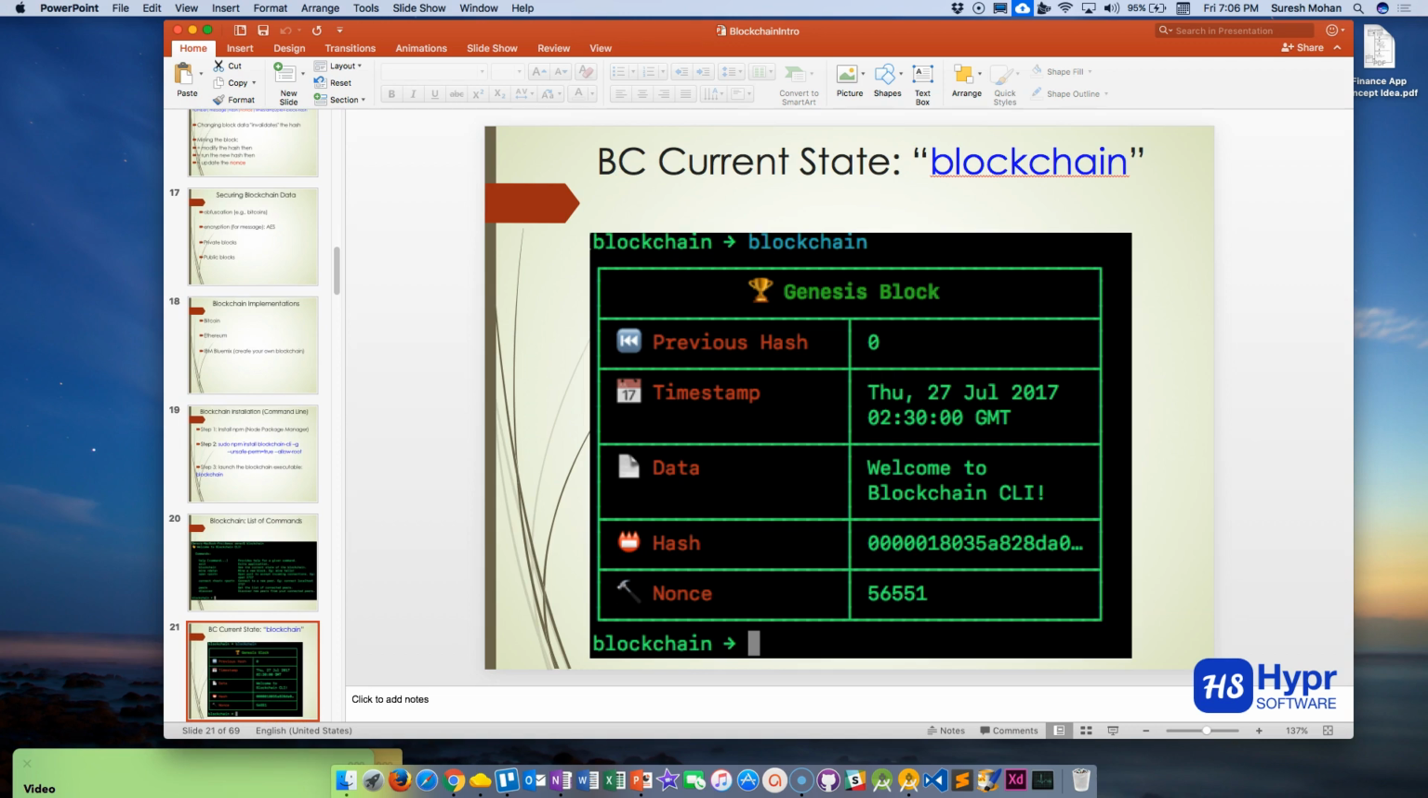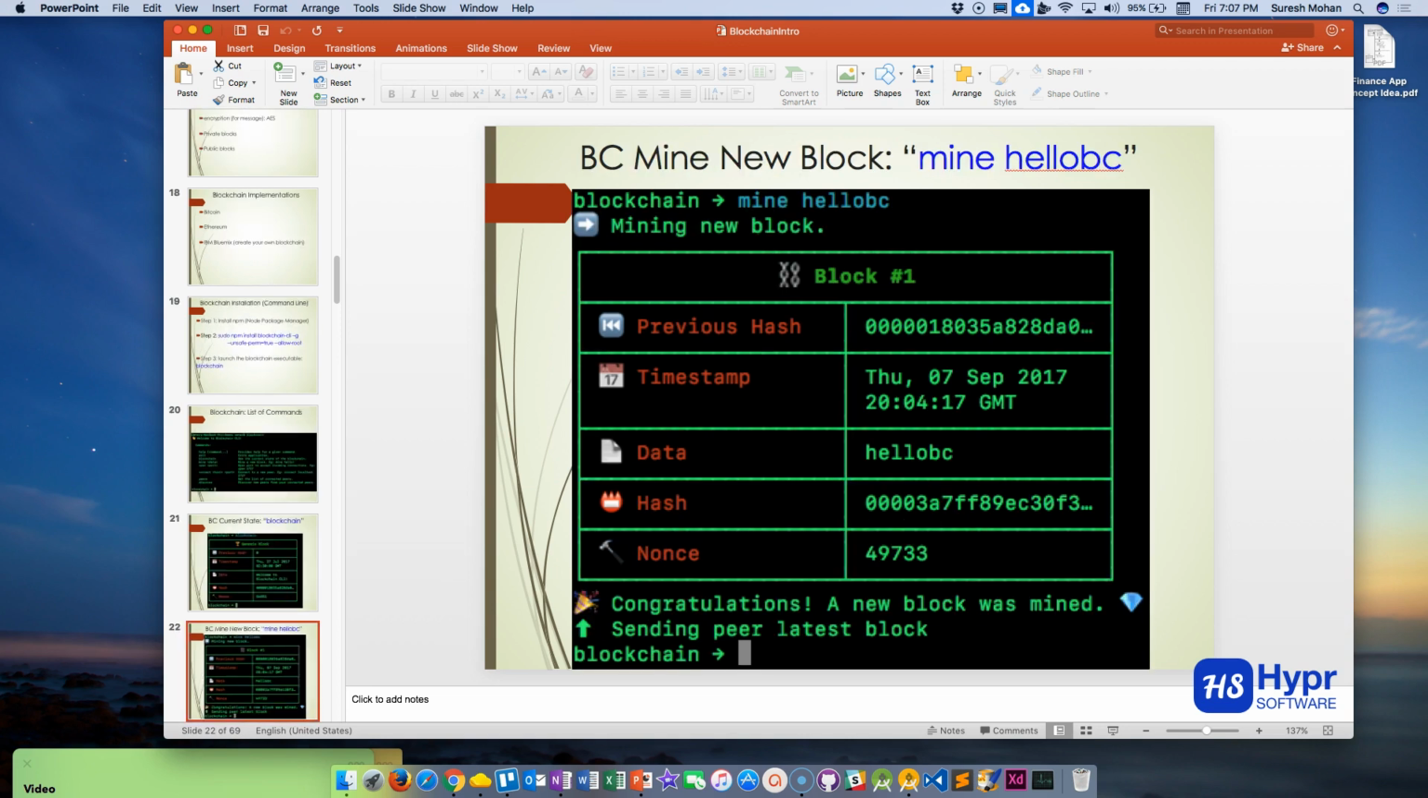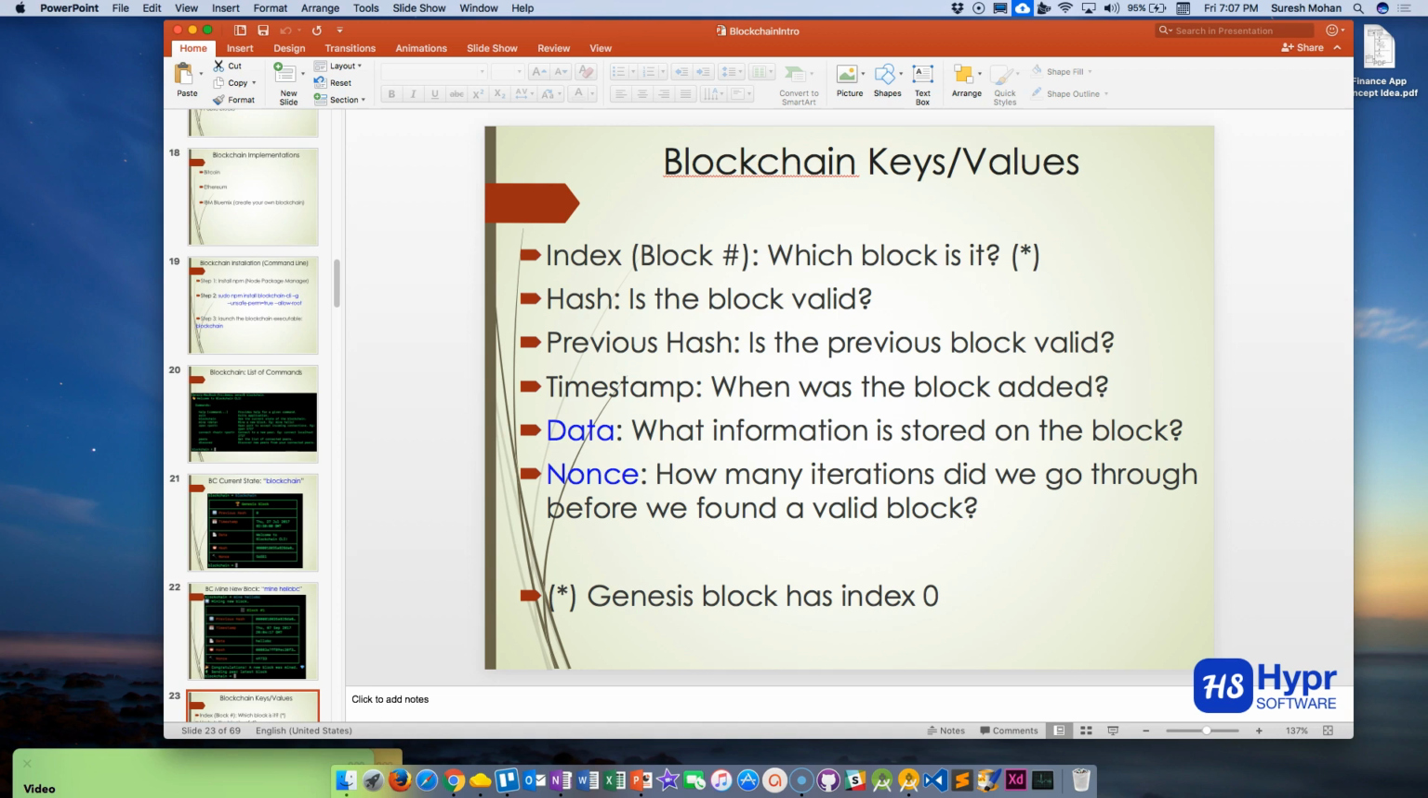So this is what you get when you type blockchain. The previous hash, there isn't one. It's empty. And timestamp, date, and so on. And then it gives you the hash here. And then the nonce. And that, we'll see in a minute what that is. Here's what happens. I typed mine and then hello BC for blockchain. Notice here, this is the previous hash, pointing to the earlier one. And then here we go. So we have created it. It's very quick. And the data in there is just simply that string.